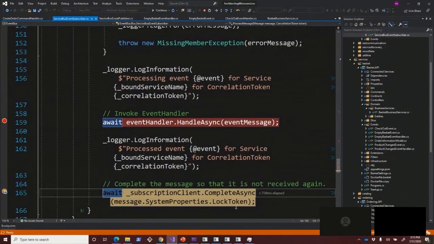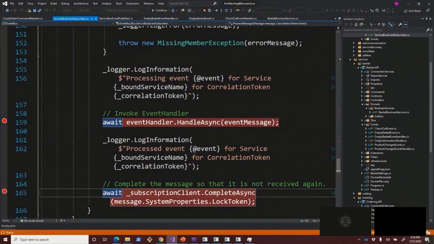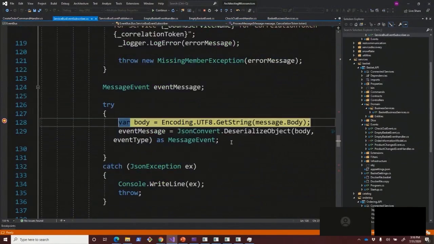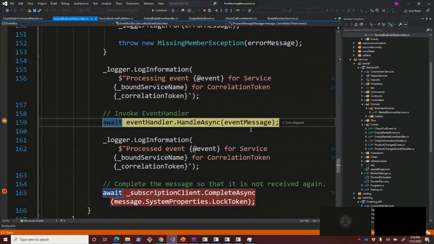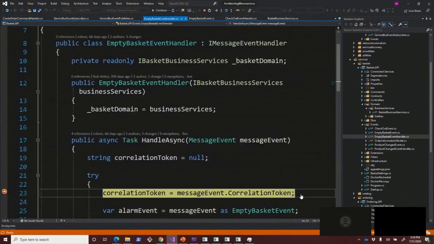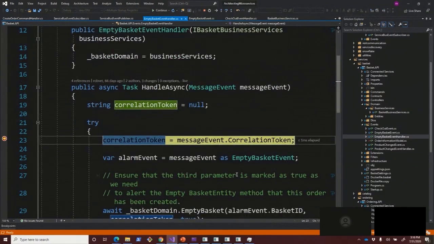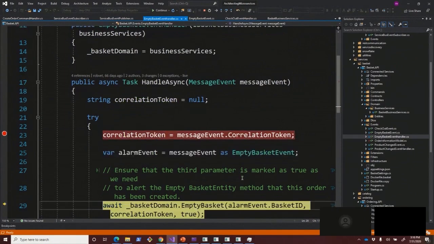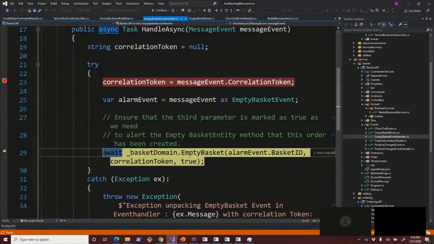So now we're back in the message broker. He is saying, here's an empty cart event. Please handle it, shopping basket. And the shopping basket, the empty basket event handler, grabs that event. It's going to deserialize it here. And it says, hey, here's a shopping basket I need to get rid of. And here's a correlation token that always follows it around as well.